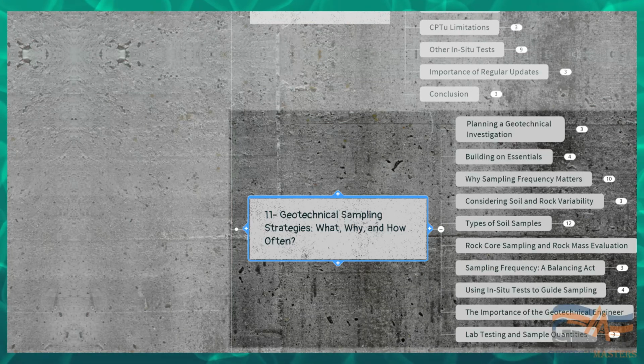Episode 11, Geotechnical Sampling Strategies, What, Why, and How Often, provided a deeper dive into the importance of representative samples, the differences between disturbed and undisturbed samples and their respective sampling methods, and how soil and rock variability and in-situ test results guide our sampling frequency.